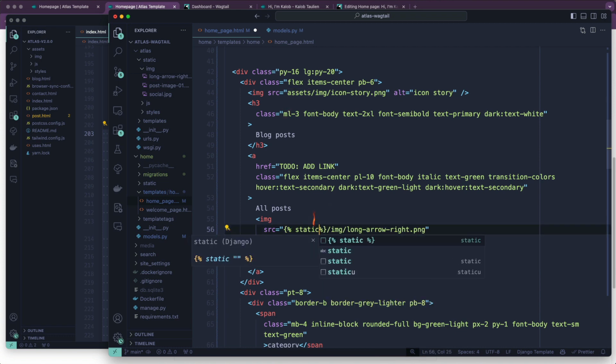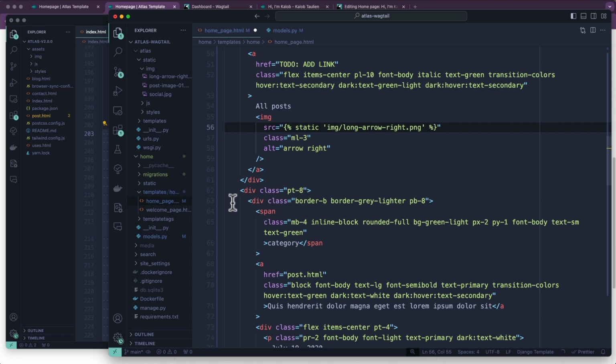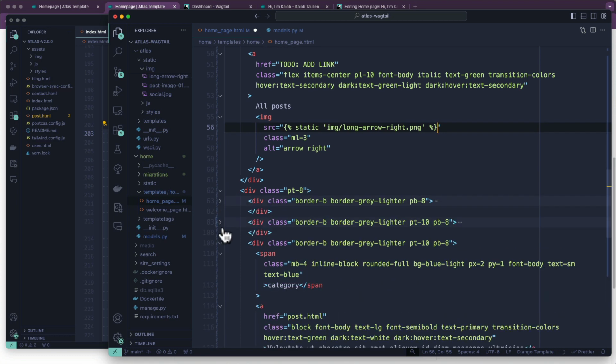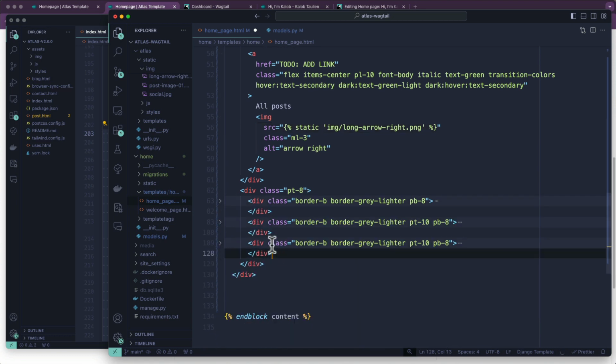Assets, we know how to do this. Static, we've done this a lot. And then we are going to see that there's a pattern in here, that we have 3 blog posts, and they're all pretty similar, right? Padding top, padding bottom. There's a better way to do this with Tailwind, using gaps and grids and flexbox and all that stuff. We're not going to get into that right now. We're just going to use the template that we were given.